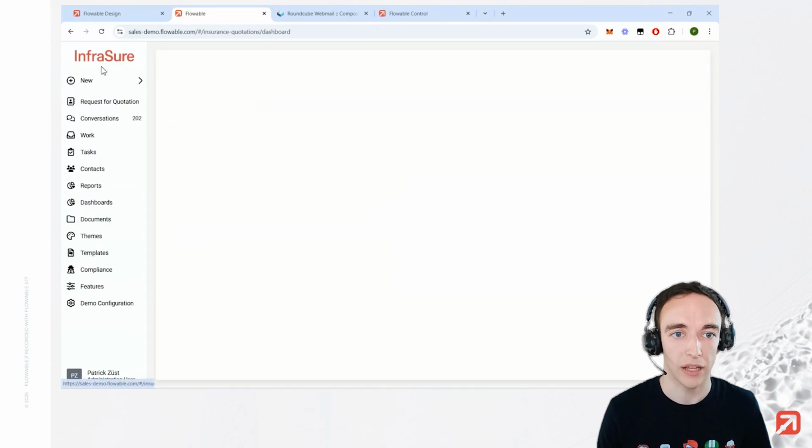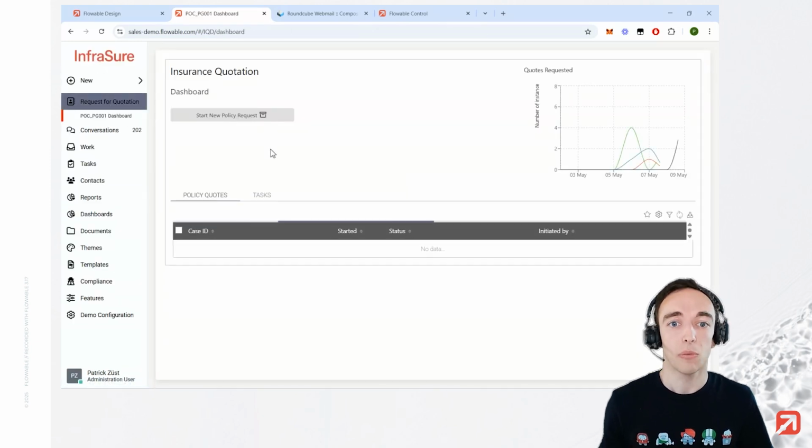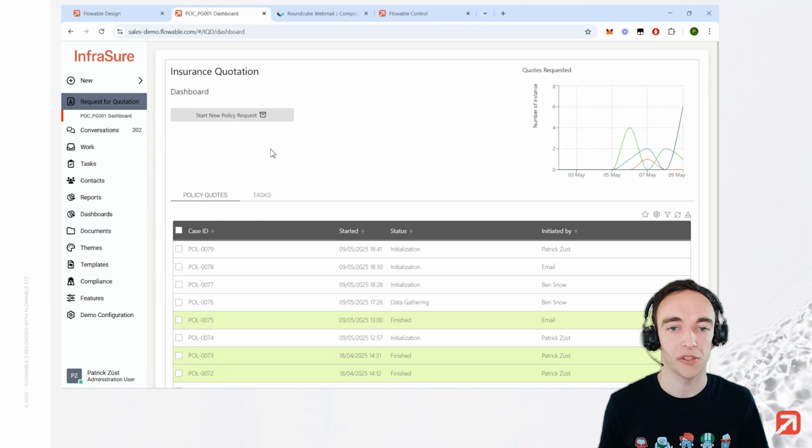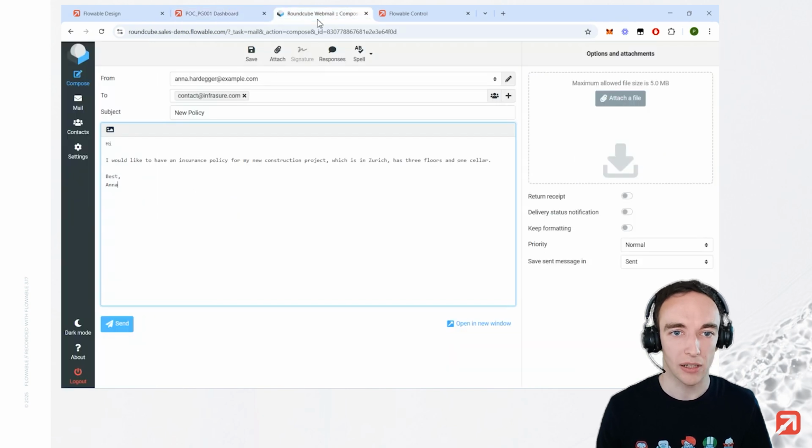If we go back to our dashboard, then we can, for example, initialize a new policy request over REST. We can also use event-driven architectures like message queues or Kafka, or even WhatsApp messages. In our example, let's say our customer, Anna, that we have already seen before, wants to create a new case based on an email. So I'll switch over to my email client where I'm already logged in as Anna Hardecker.